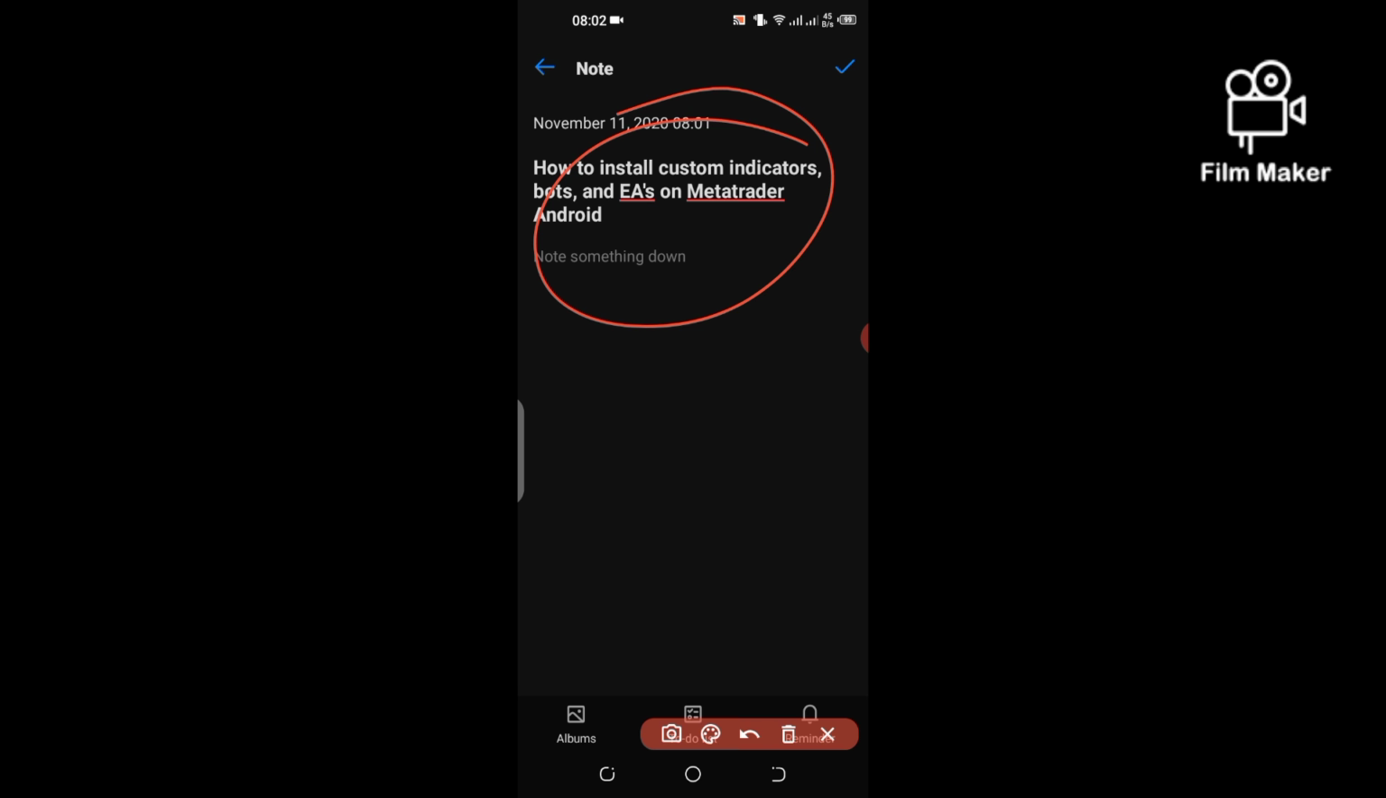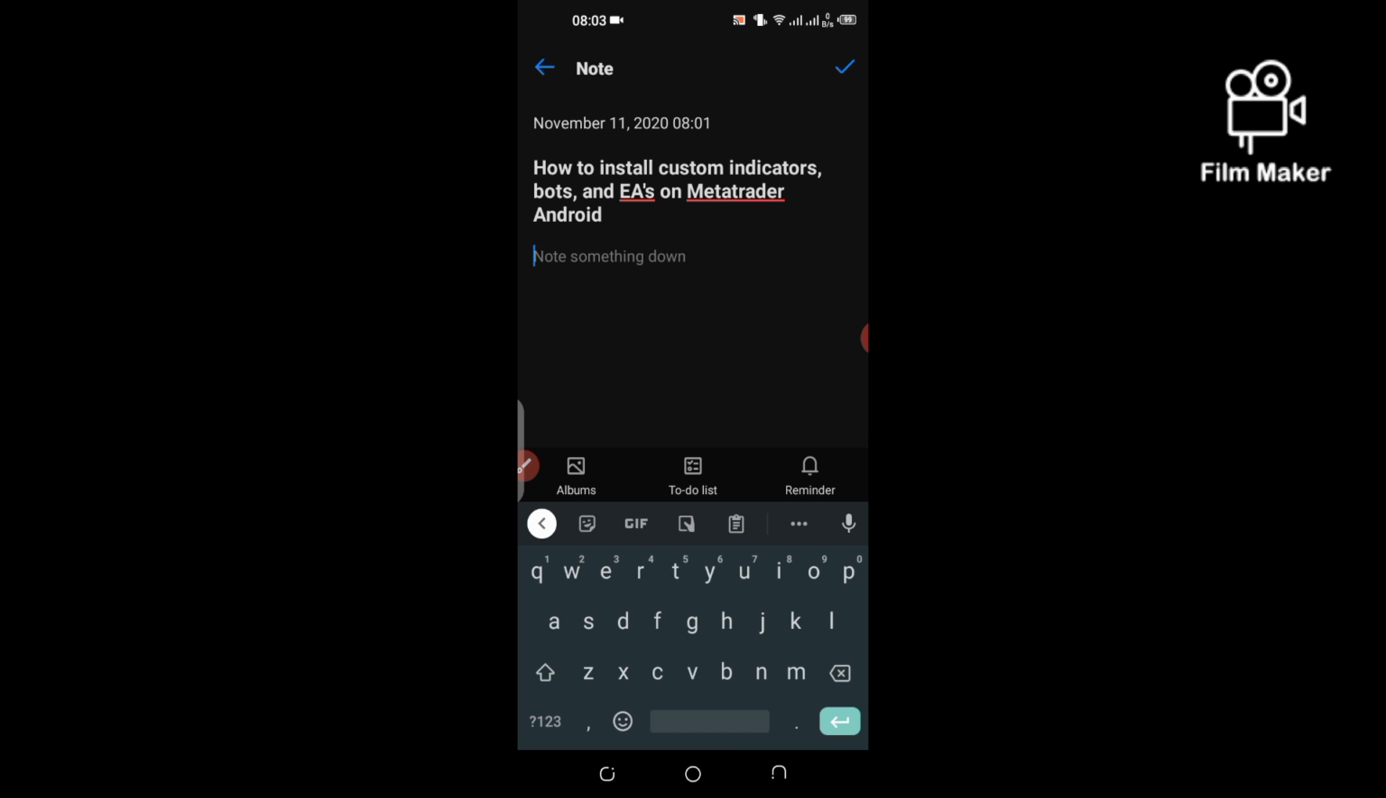Okay, so first of all, before we begin, let me make something clear: MetaTrader 5 or 4 for Android does not support installation of custom indicators. You can only install and apply already available indicators in the app. You cannot install indicators like Belly System on your Android, and you cannot install Boards or Ease and so on. These things are not available on Android. But I've got a solution for you, which I use to install custom indicators on Android.